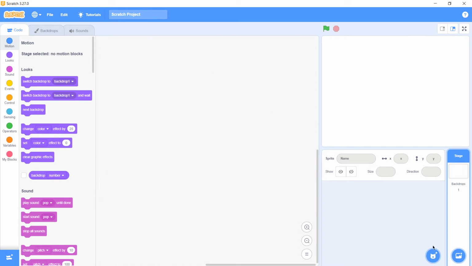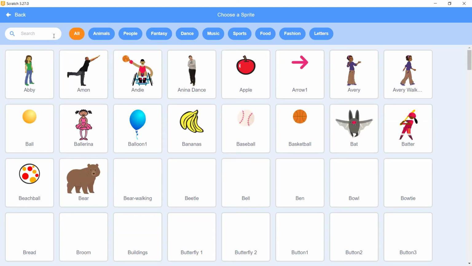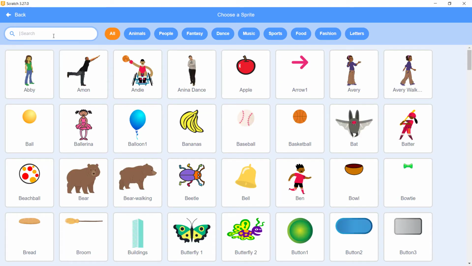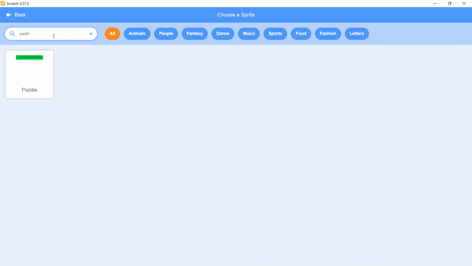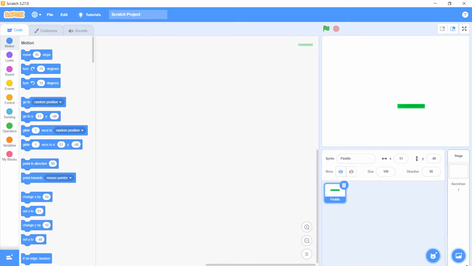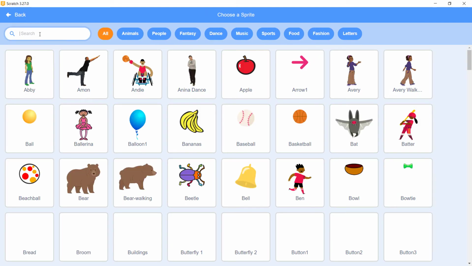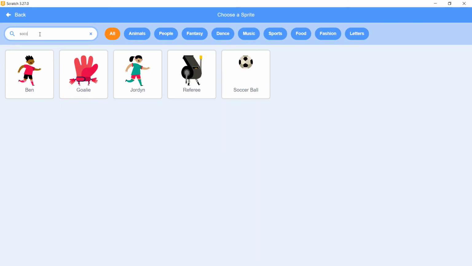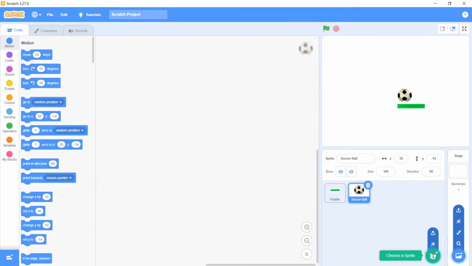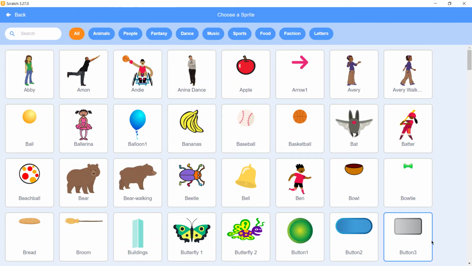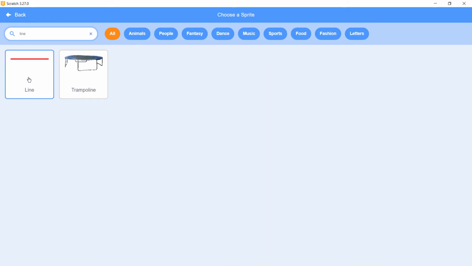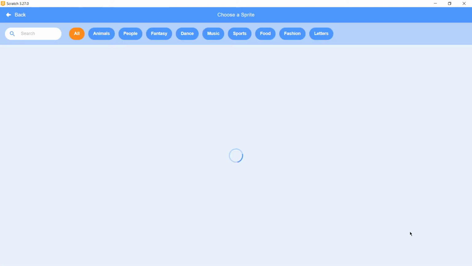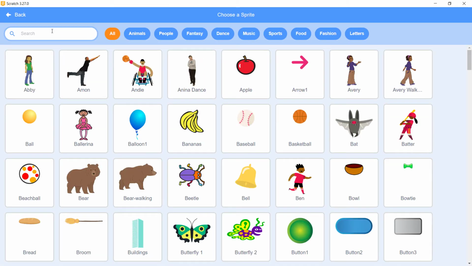Now let's begin with sprite. So you have to go over here and choose a sprite. We need 4 sprites, which are added. Because our paddle, then we need a soccer ball, which is this. Then we need line, then last one is button.